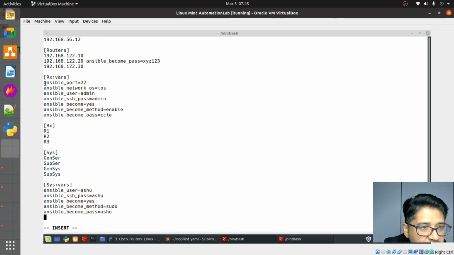Why did I not define the Ansible port 22? Jitendra, can you tell me? For the server system side we did not define 22. Why? Because of security purposes. Because by default it is 22. That's all. Okay. What about the next, Sagar? ansible_network_os equal to ios. Why should I not use this, or did I miss defining it here?